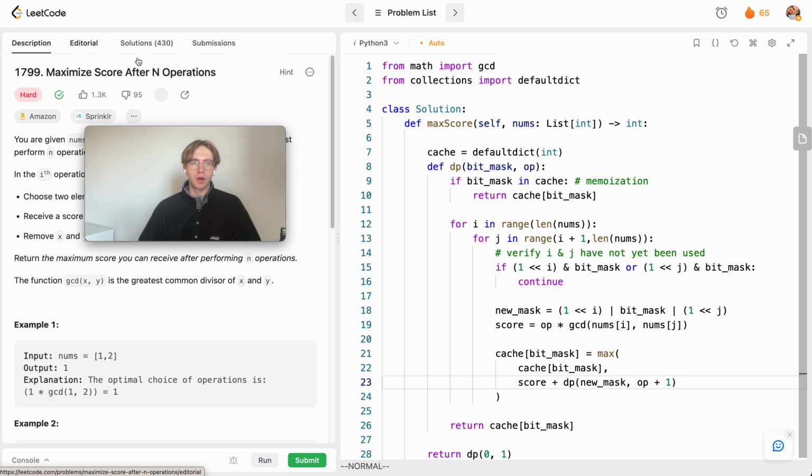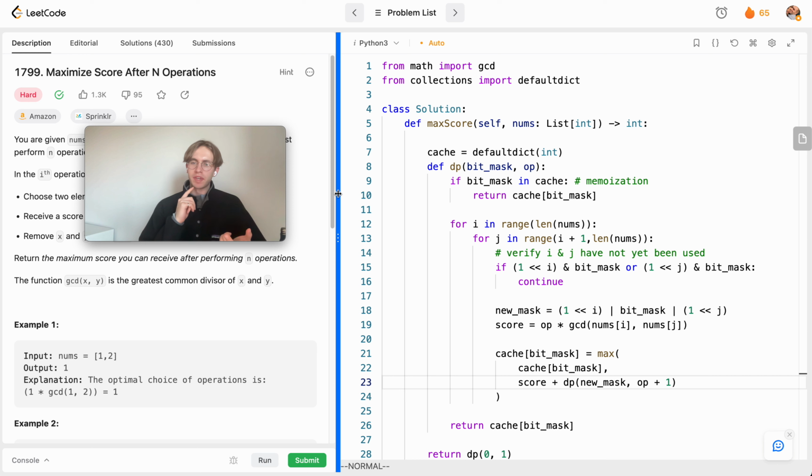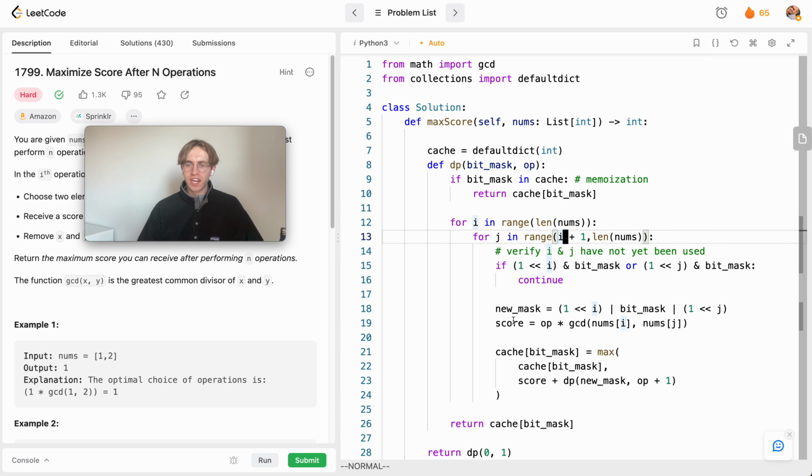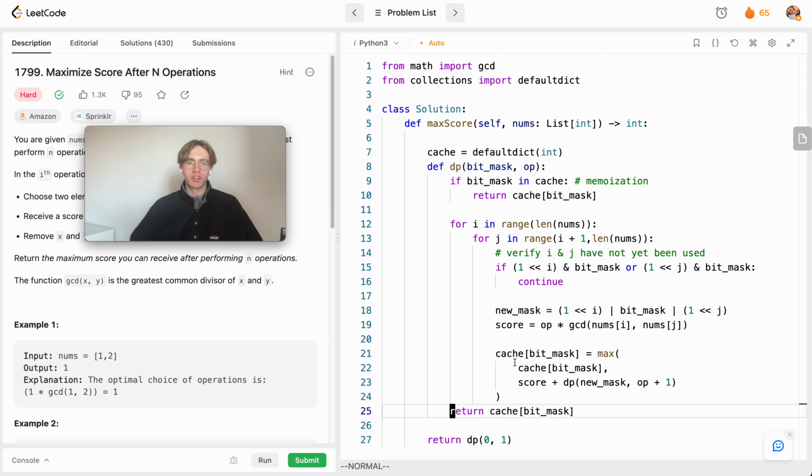So it's definitely a hard problem. It uses dynamic programming and bit masking and caching. So definitely challenging, and I definitely recommend looking at a few tutorials and a couple of the different solutions to figure this out.